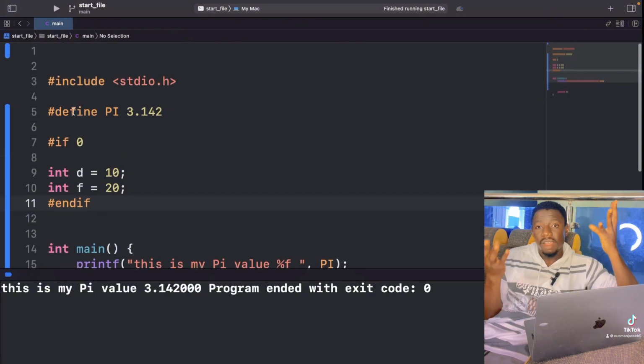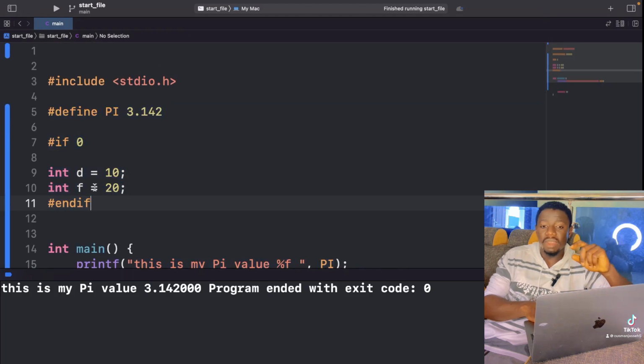There are a lot of preprocessor directives, but at this moment we are going to deal with these. Then for any other directive we have, I'll make sure that I explain it in detail before the program continues. So these are a few of the preprocessor directives you have, and these are their uses.